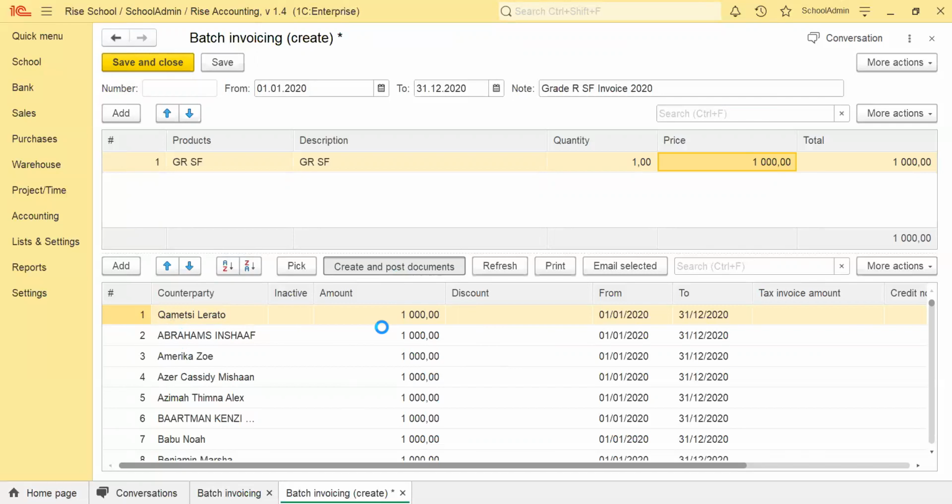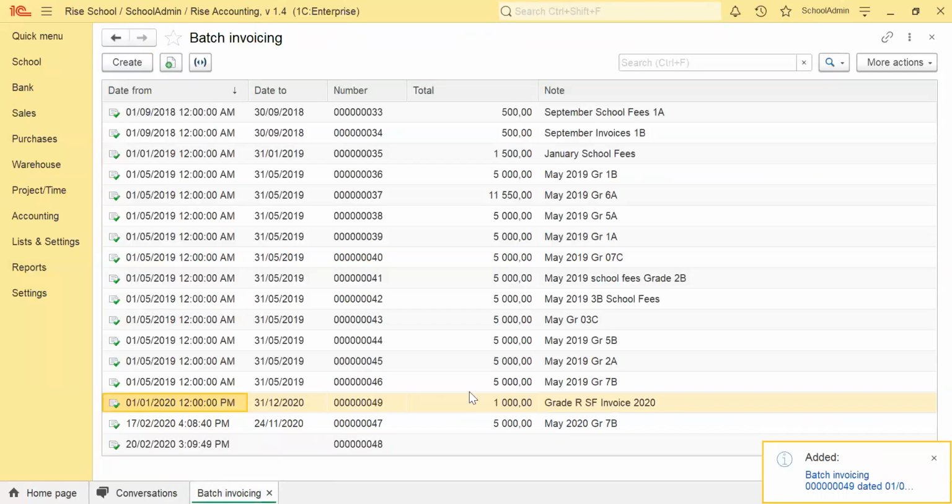When it's done, when we know that it has loaded completely, we will have an amount under the tax invoice amount in blue. Now we just have to wait for it. Okay, here is your amount. It's in blue. We now know that this invoice has been generated and has been created. We can now save and close. And there you go. You have your batch invoice already.